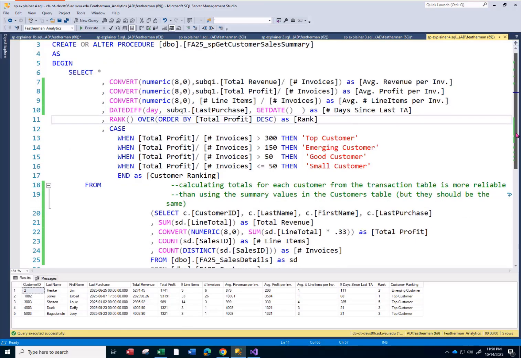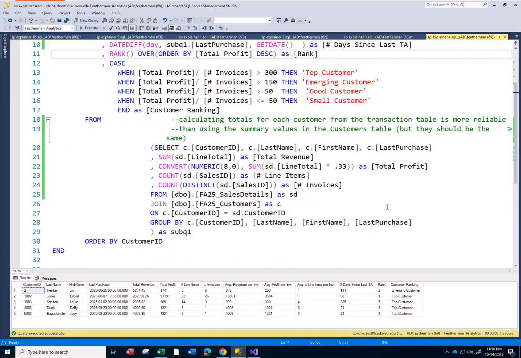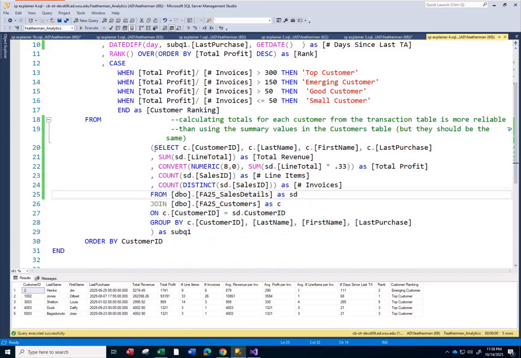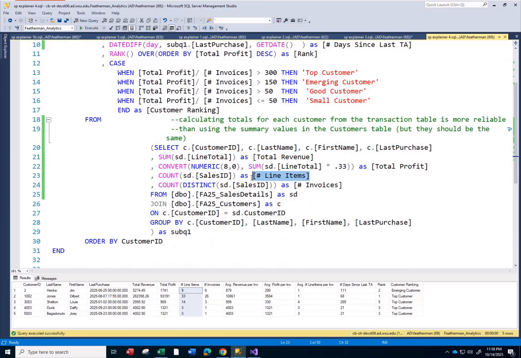You have to stay on top of it, put it that way. Alright, so now we have a subquery. And so this part of the query is going to create these first 7 or 8 down to number invoices. So these are actually the columns that you see right here. So number invoices, line items. And so that's our base query.